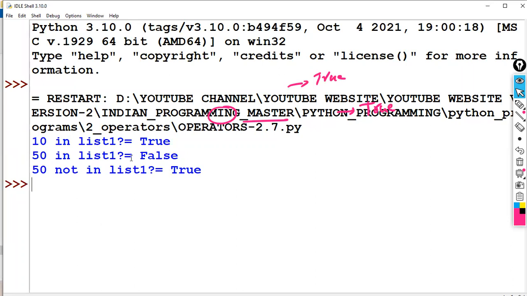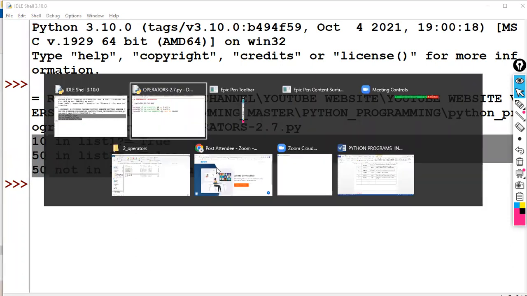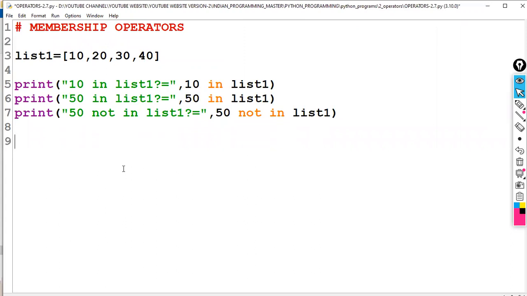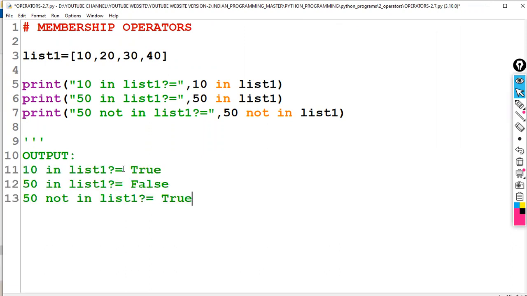See, 50 in the list, 50 is not in the list, that's why it's printing false. 50 is not in the list, yes, that's why it's printing true here. Okay, so this is membership operators.